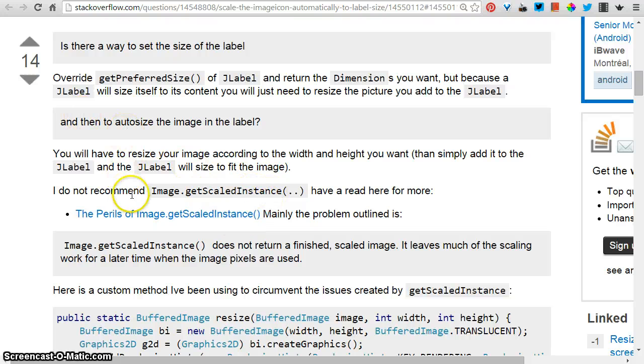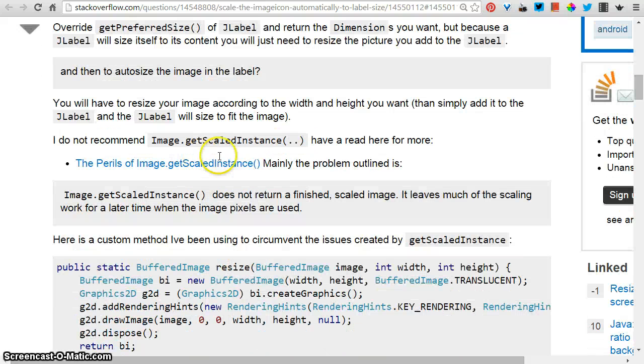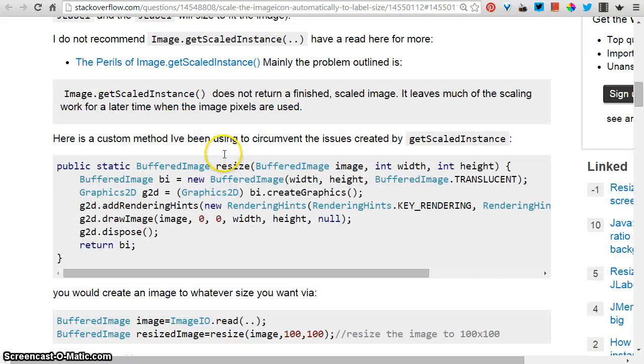So what I've done, because I'm not using a buffered image, I'm using an ImageIcon, I've taken that same code and I've wrapped it up with an ImageIcon return value and an ImageIcon parameter. So it's the very same thing in the middle. Let me just show you how it works all together. So I'll walk you through this. You can just cut and paste this and use it as is if you want to.